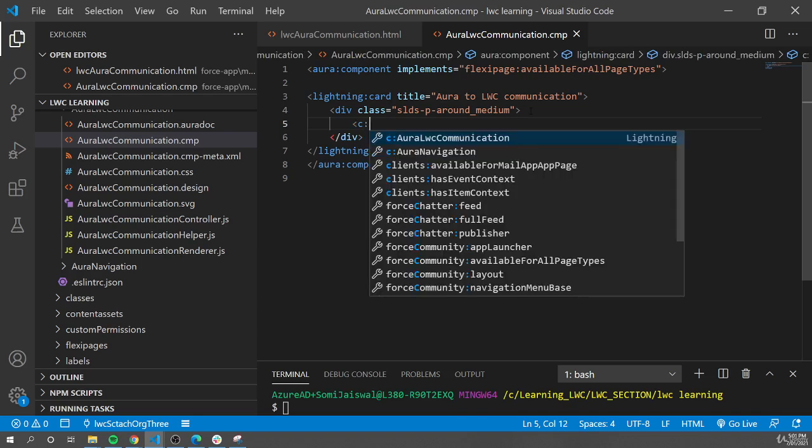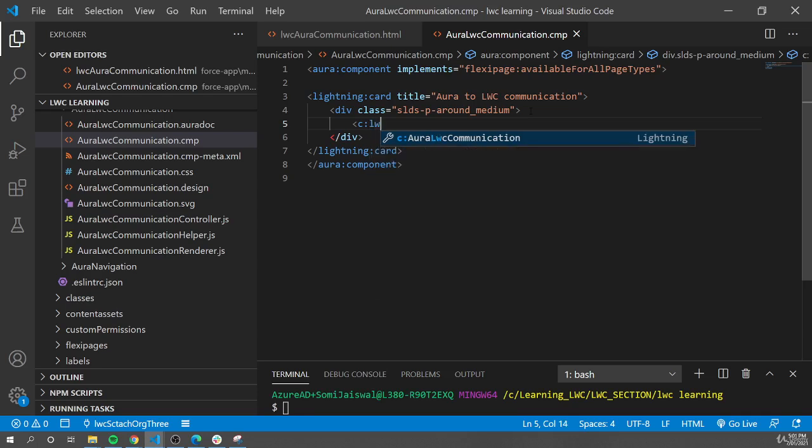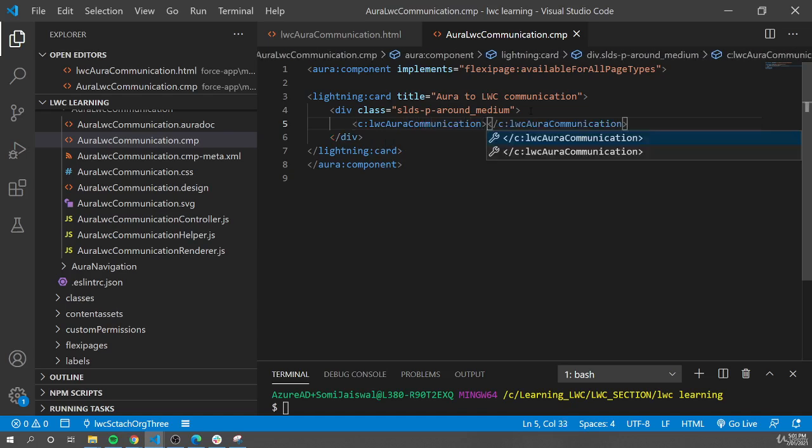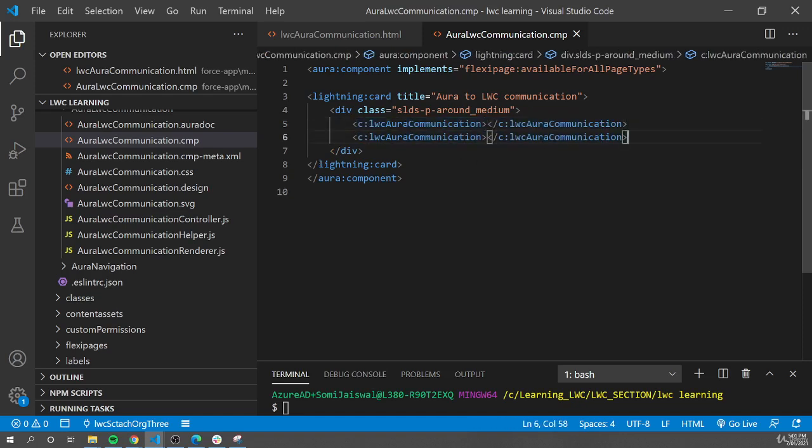So here we'll call it as c colon, and then our component name, that is lwcAuraCommunication, and that's it. And in Lightning Web Component, if I have to call this, how do we usually call this? We'll say c hyphen, and we'll replace each capital letter with a small letter with a hyphen, like this, right? But here we'll not change that casing.